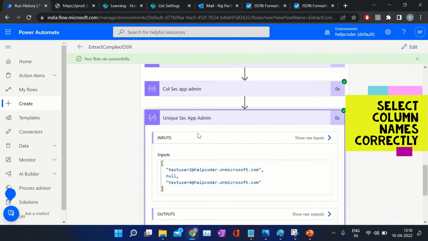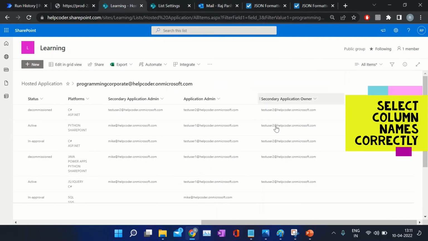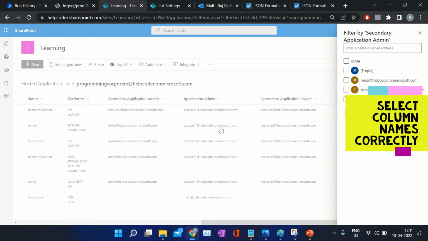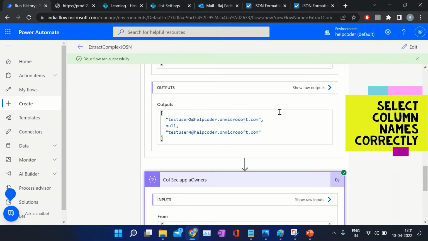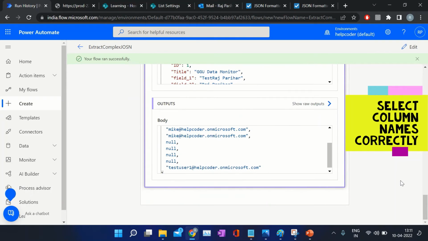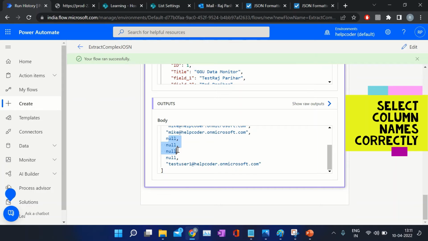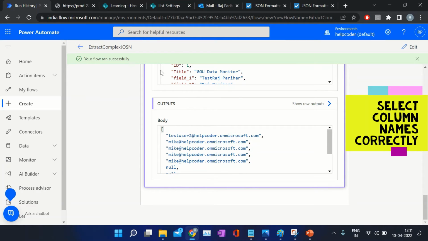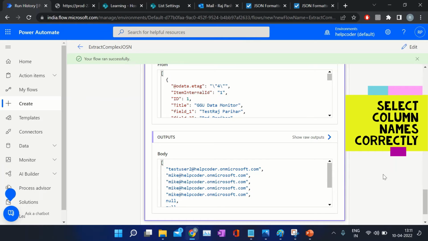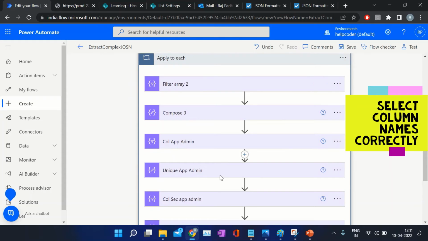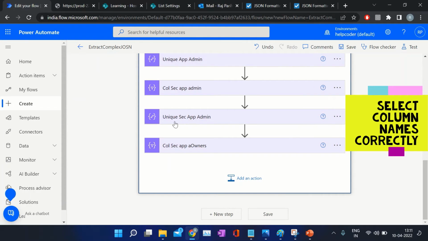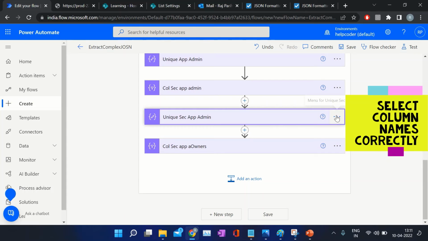This is for the secondary application admin, apply filter. These are the 4 values including empty. Yeah, again this is also correct. Now for the secondary application owner, there are multiple nulls, and we didn't include the unique action for this. Let me do it quickly.